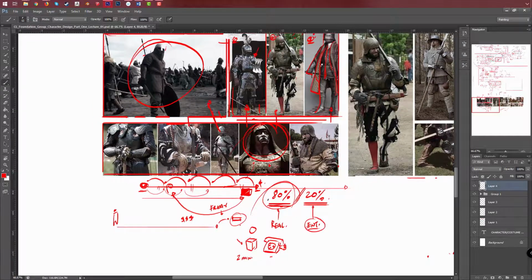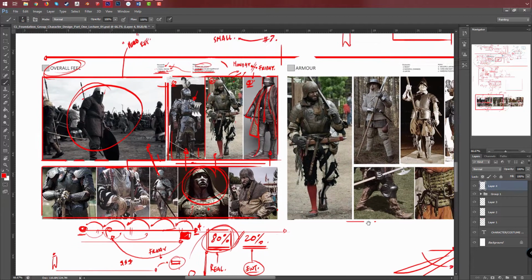So at least in my opinion, you want to make sure that you're cutting to this 80%, so that things are still relatable between what you're designing and what the audience is familiar with.